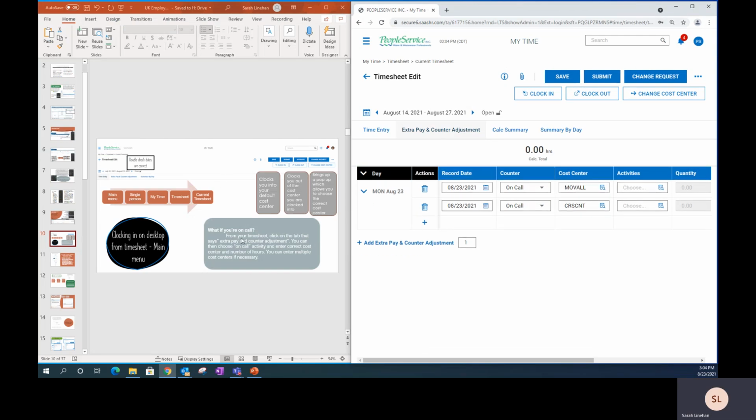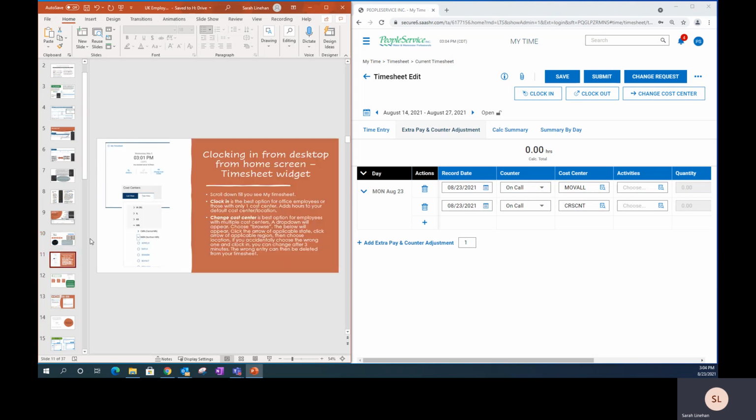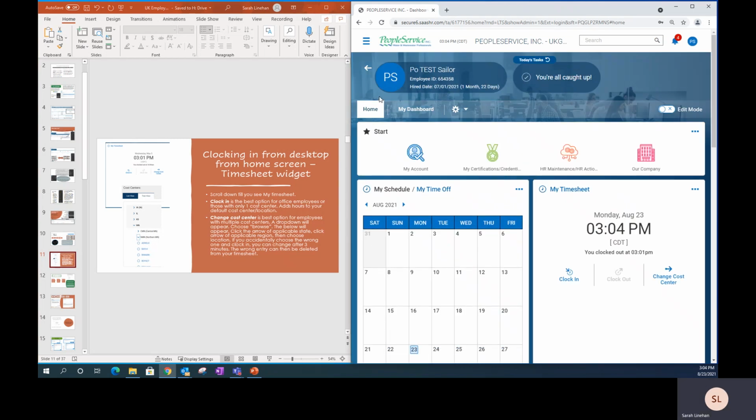So that is this box right here. It just explains on-call and how you go about entering your on-call hours. So the next slide looks like, just do that one. Clocking in from, let me go back to the home page. So this one, clocking in from desktop from your home screen, the timesheet widget.